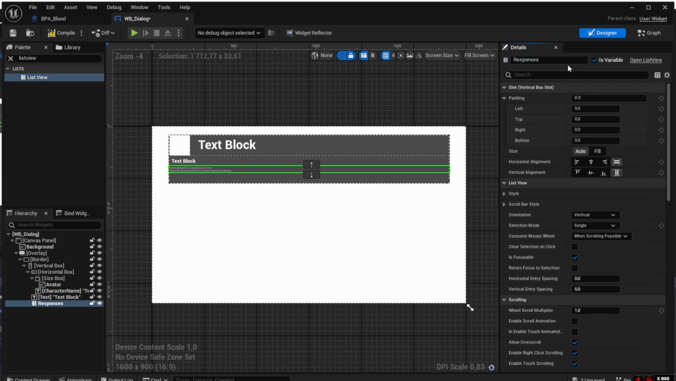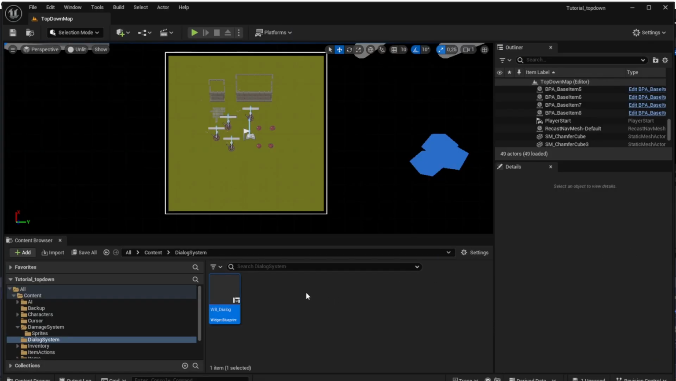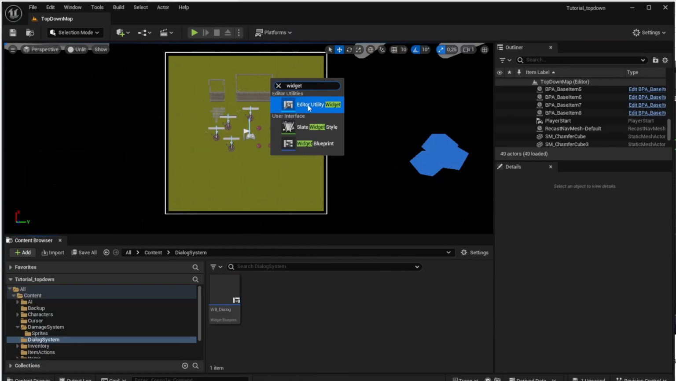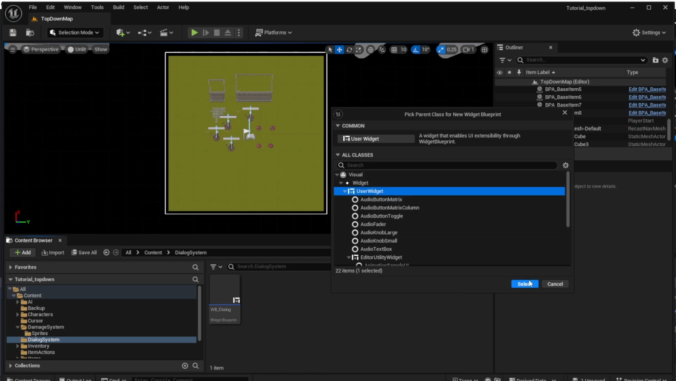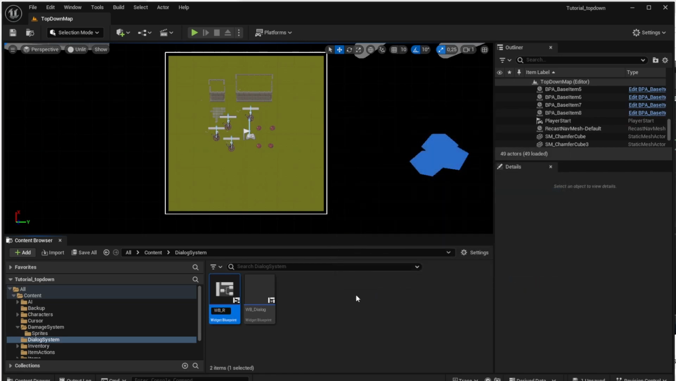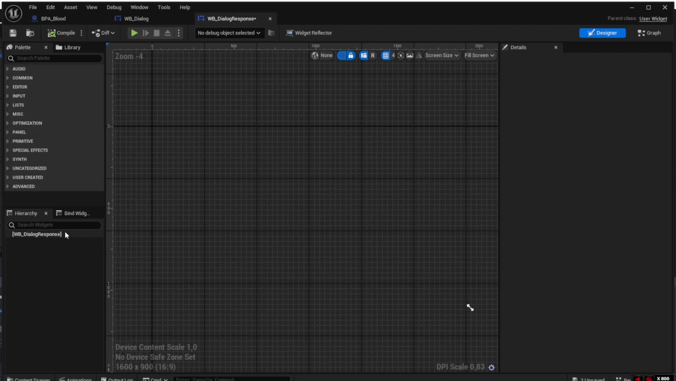For the list view to work, we need to create another widget which will be shown inside the list view. Let's go back to our DialogSystem folder and add new widget blueprint there. And from the menu, we will choose the user widget as before. And we can name the widget as WB_DialogResponse.